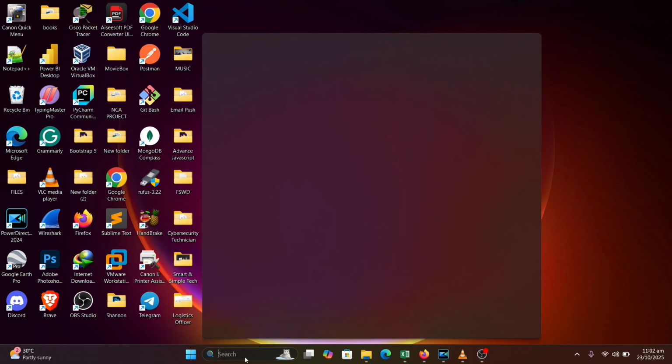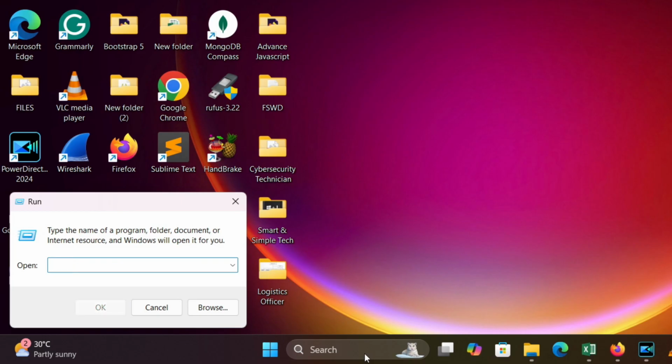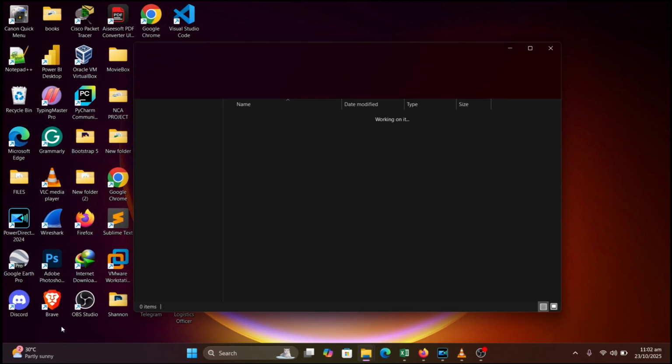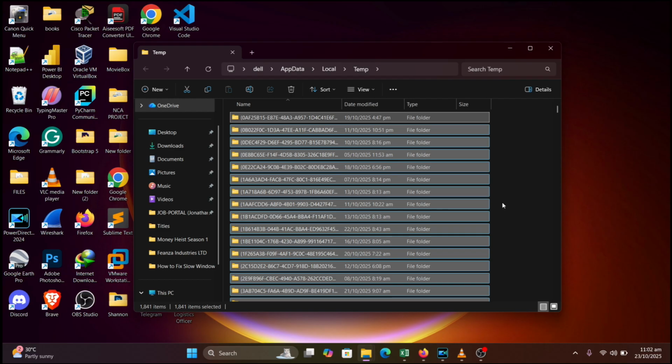Next, close that window and open the Run app again. This time, type %temp%, click OK. Again, delete everything in that folder. If some files can't be deleted because they're in use, simply skip them.